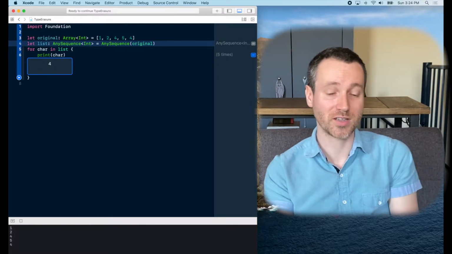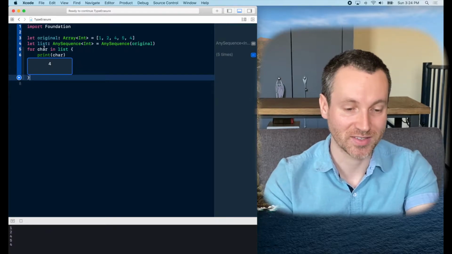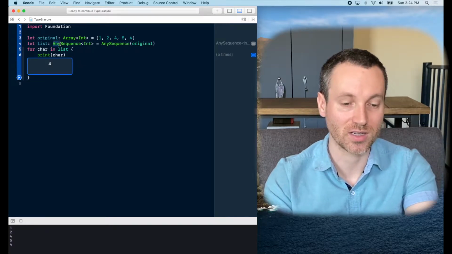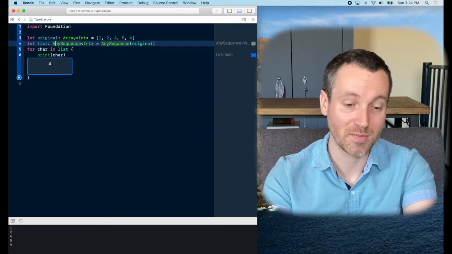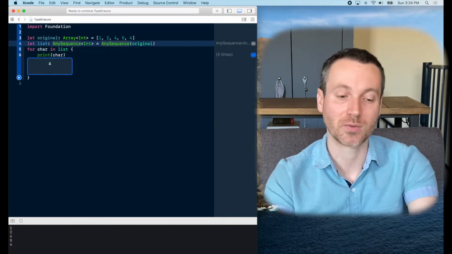So we're going to walk through an example where we can make one ourselves. And how do we make this thing? The convention for naming a type eraser is Any, so we'll put Any in front of the thing that we're going to make.